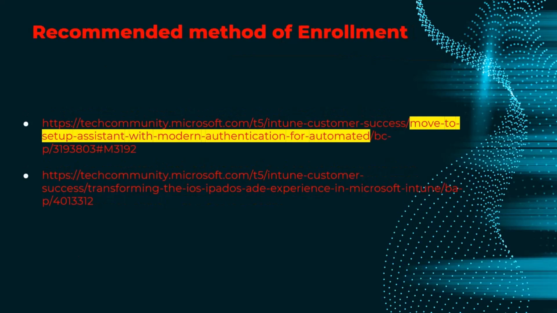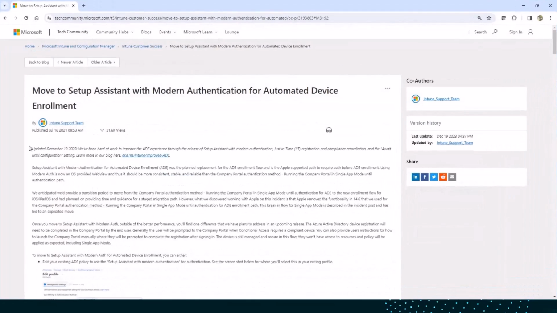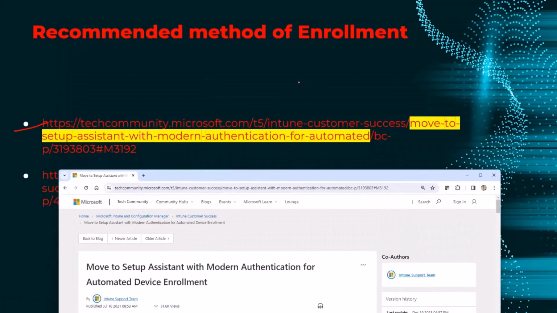Okay, next I wanted to again share a couple of other documentation. The first one is official Microsoft documentation which talks about the recommended way of enrollment. So let's read this. And over here, you can also see it saying the same point that we have seen in this, right?